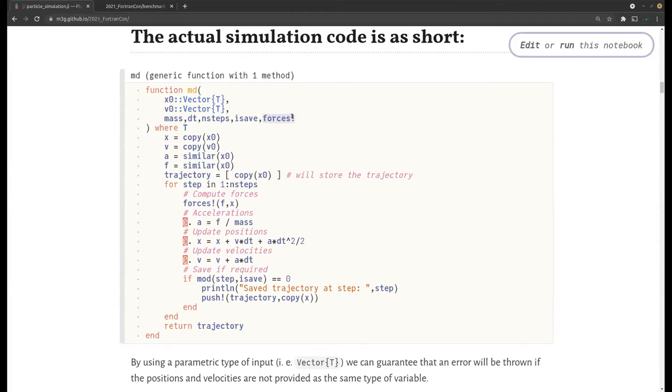The function also receives the forces function, which is the function that computes the forces between the particles, which is called internally with this syntax. And then, okay, acceleration is force divided by mass, and we propagate the positions, propagate the velocities, and we save the time steps with some frequency defined by the arguments.